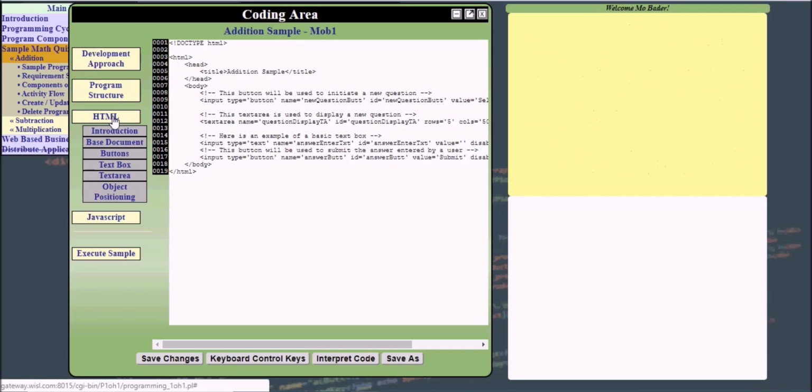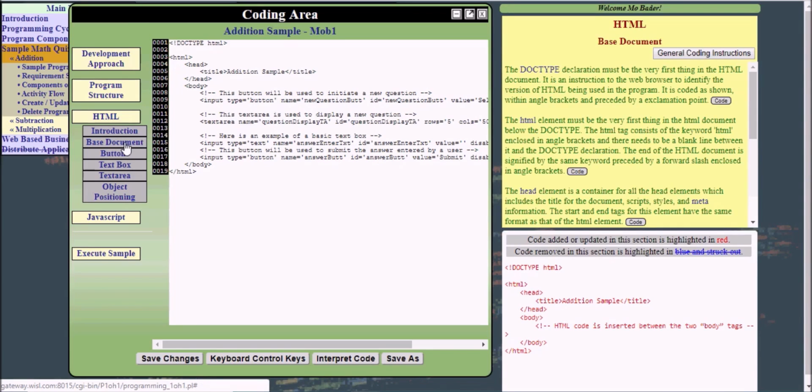Upon selecting HTML in the coding area menu, a submenu is displayed that corresponds to the sections of HTML code that address specific requirements of the program. With each succeeding menu item, the explanation of the code and other instructions are displayed above the cumulative code of the program, where the code added in the menu is highlighted in red.